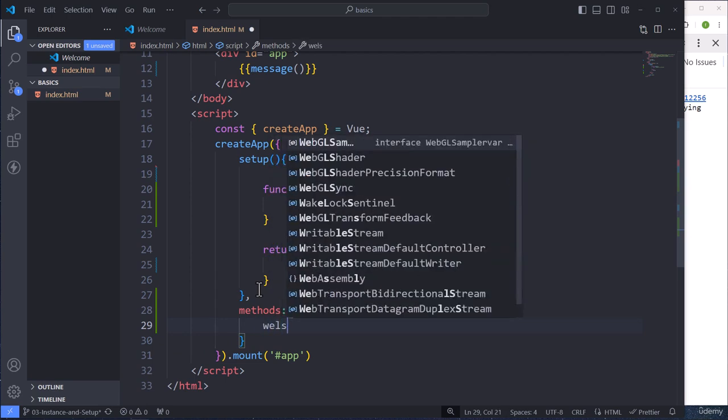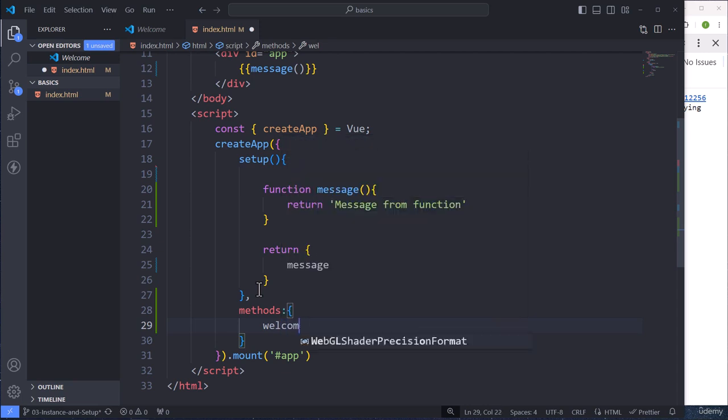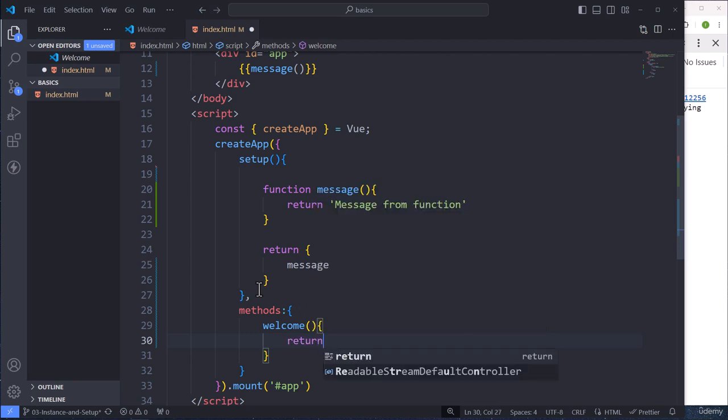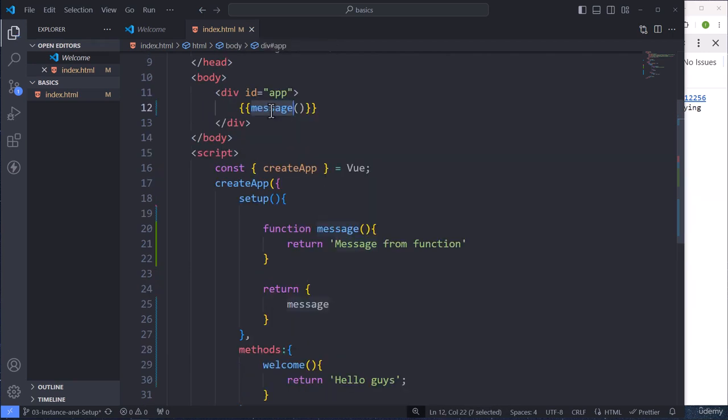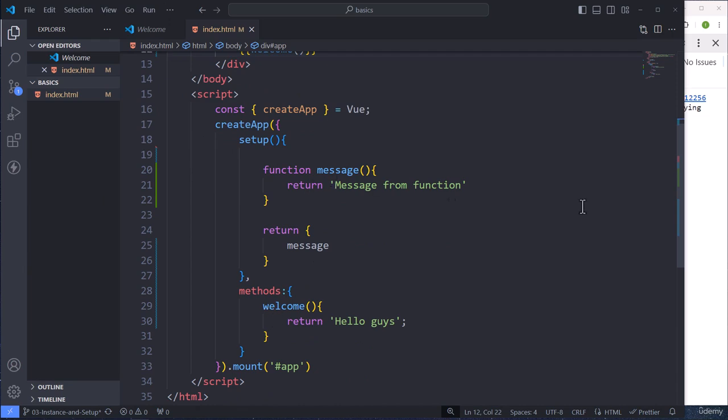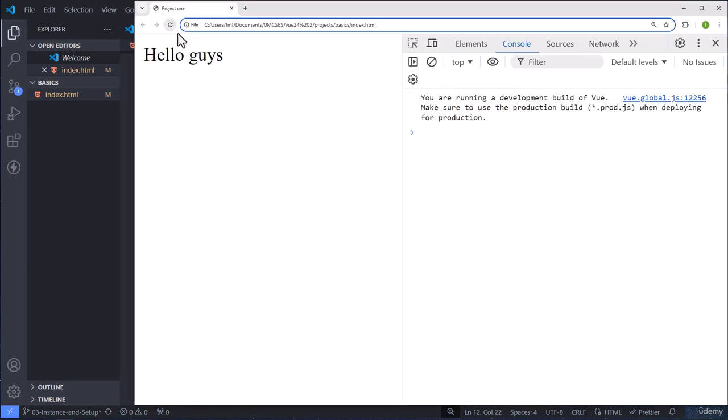Let's say that this method calls welcome. So I'm going to say welcome, and then open and close. And then we need to do something. And in this case, I'm going to say return, and then, I don't know, hello, guys, something like that. Hello, guys. I'm going to say welcome instead of message. If I save this, now we are using the method and not the function. So I'm going to reload the application, and we get that method instead.